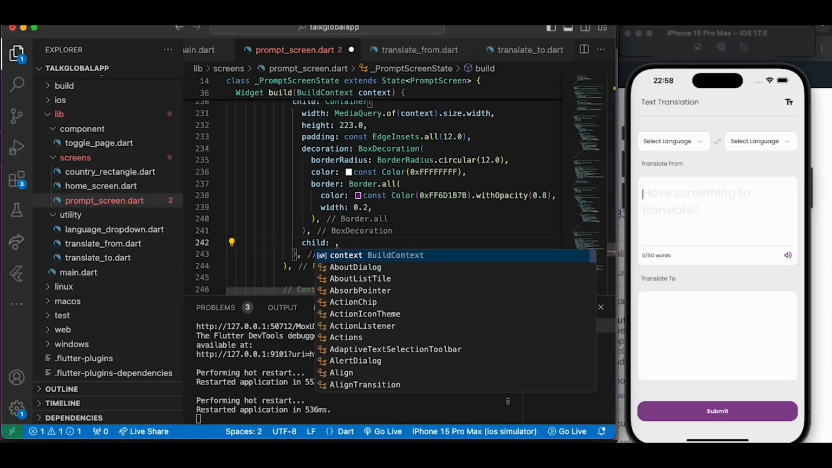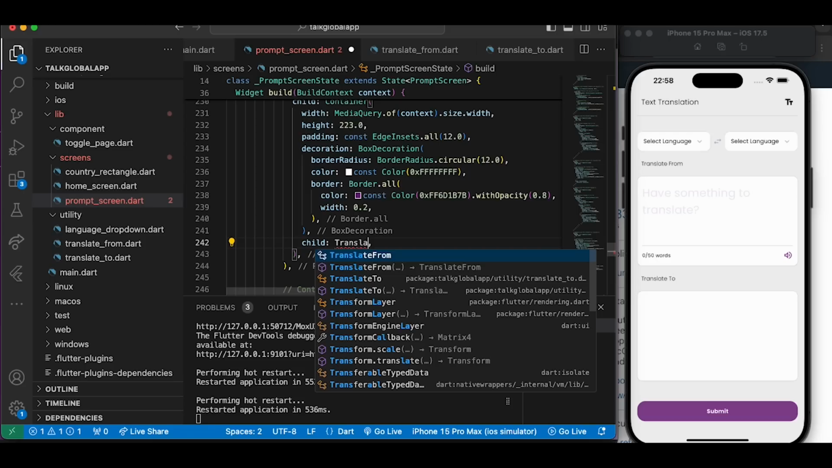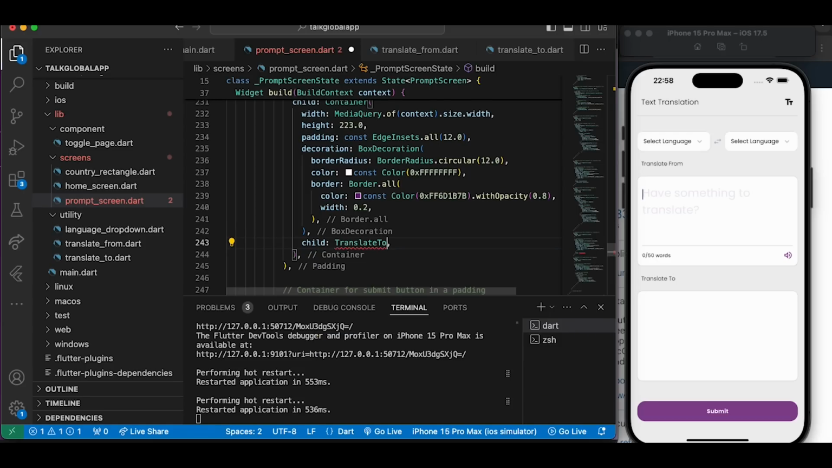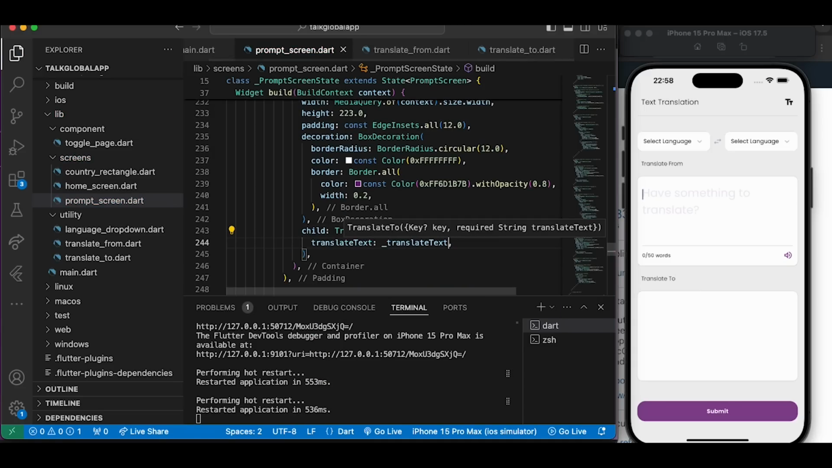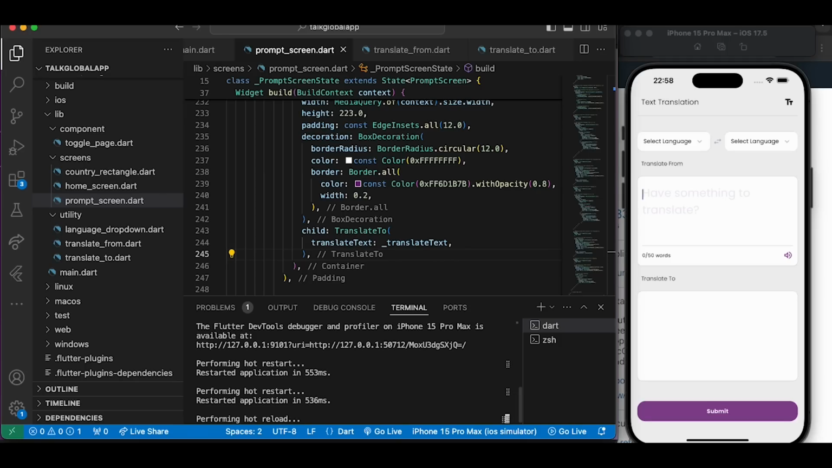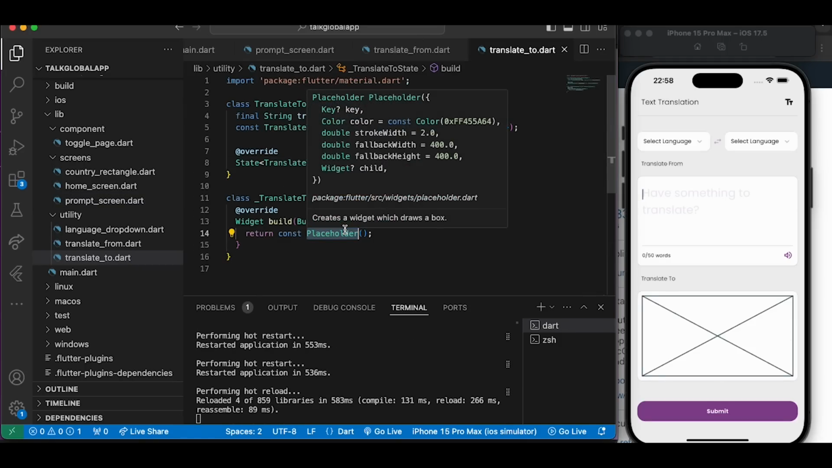Okay, so let's do that. So translate, okay, and it's expecting something, so it's say translate text. Awesome. So at the moment, if you refresh, yep, we would see this. So let's go and get rid of a couple of things.